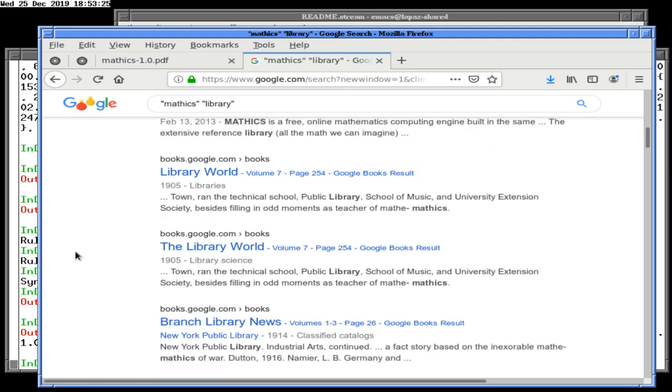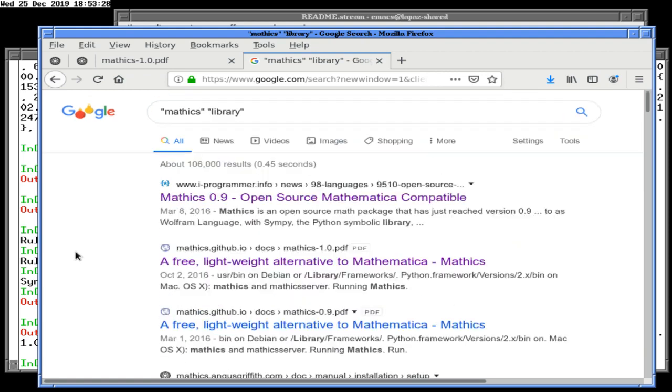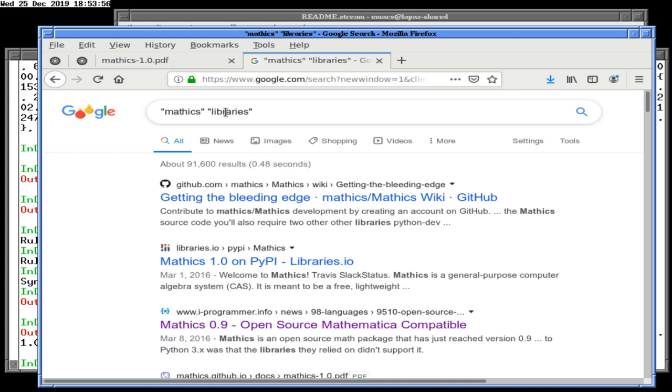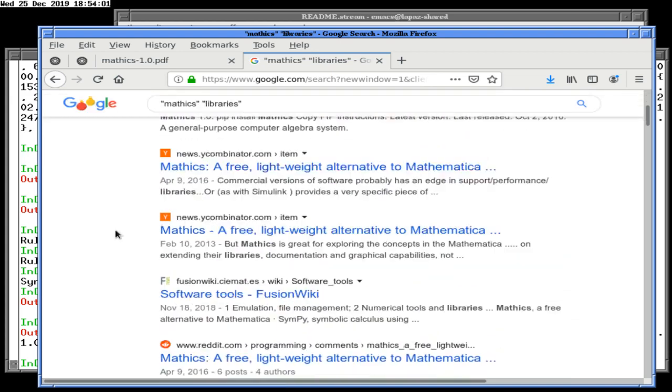Library world. Of course, the other problem with Mathics is it's not really written from scratch to interpret the Wolfram language. It's actually written on top of something called SymPy or other symbolic libraries that Python has. It's more of a transformation. It's a user interface to SymPy that looks like Mathematica. Again, a good reason not to really use it. And that has nothing to do whether I'm going to use it or not. So let's see if we have it. Two other libraries, but again, this is talking about Python libraries, not Mathics libraries.